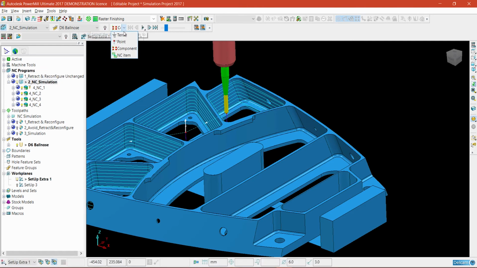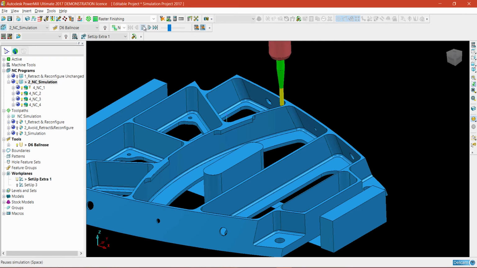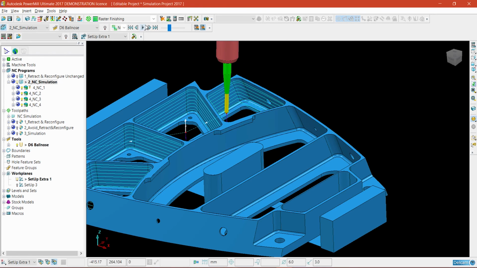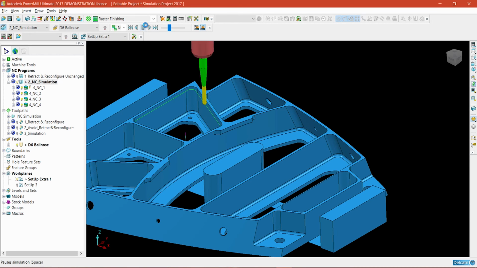So now if I show you machine move to the next NC item, what this will do is machine one pocket, and as this goes down, once it stops and comes up in the Z height, it will stop the simulation, so you can make sure that each individual move will be safe. And now it will move on to the next one, and then move again.